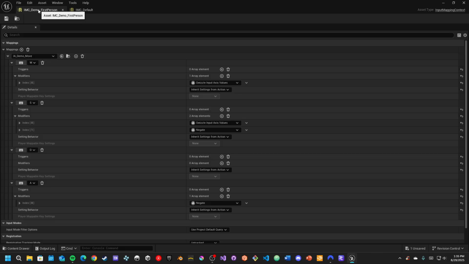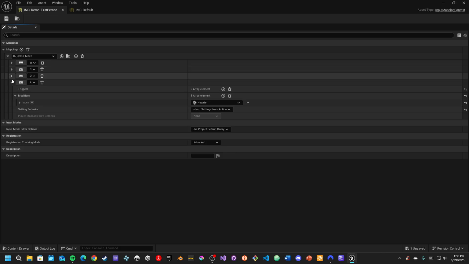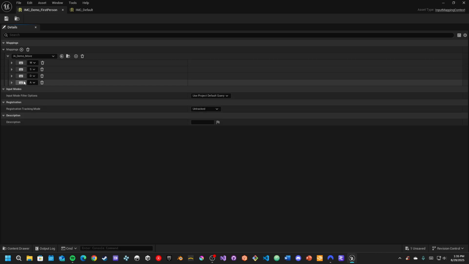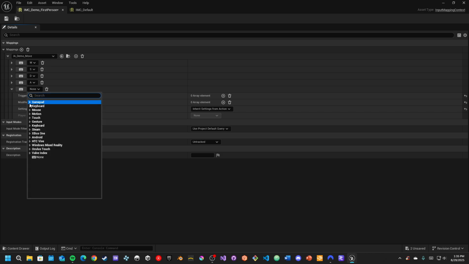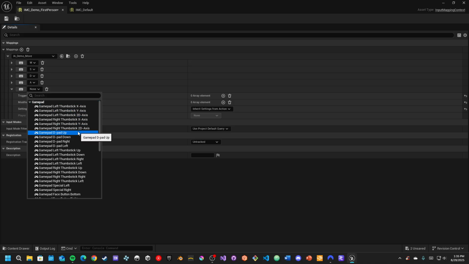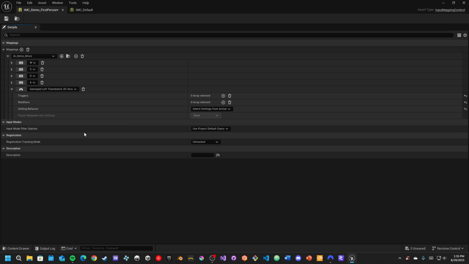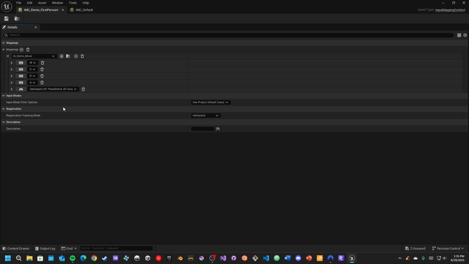Okay, and now I'm back in my IMC demo first person one. So if I close down my demo move, or at least collapse it, I know it's all good. And this would just be for a keyboard. If I wanted to add something for a controller, like a thumbstick, I would add another input action map. I would click none, look for gamepad. That's what a controller is. This is like a generic controller. Look for the left stick and look for left stick 2D axis. And for this, that's all you have to do because it's a stick. It's already going to be moving in two directions on a 2D axis.